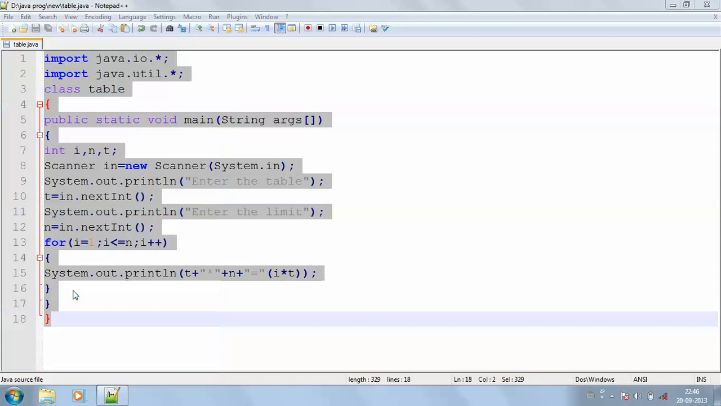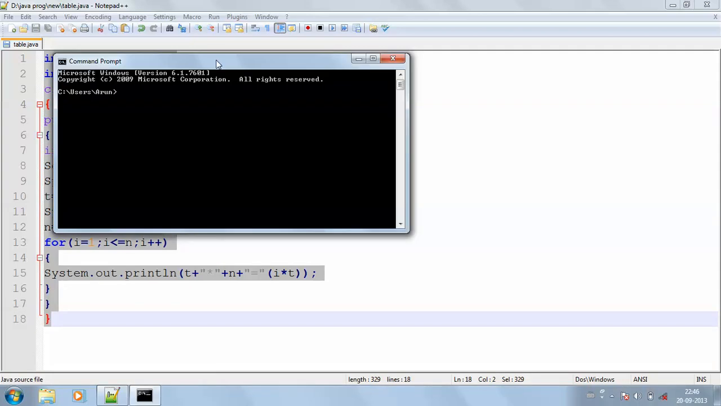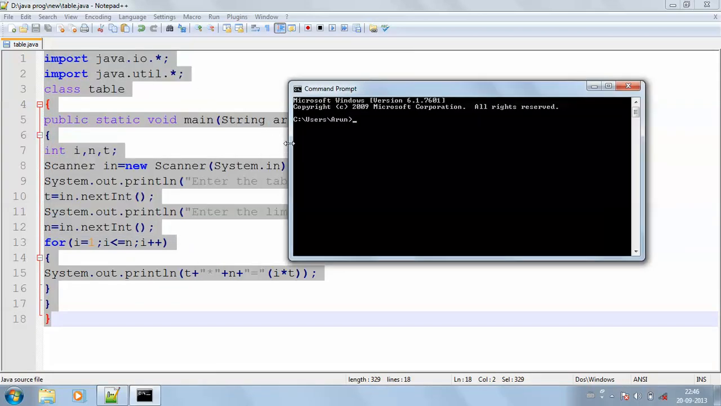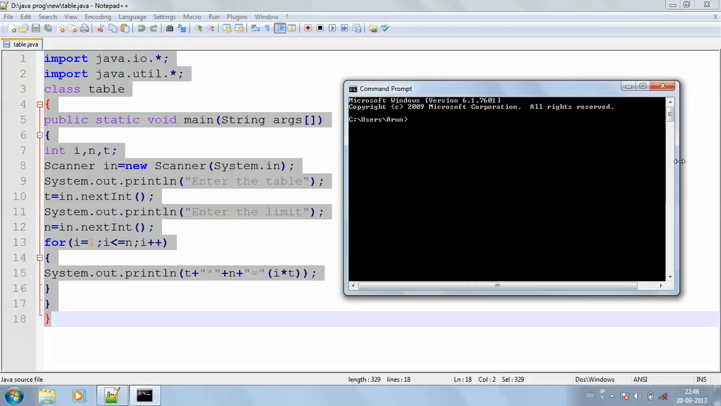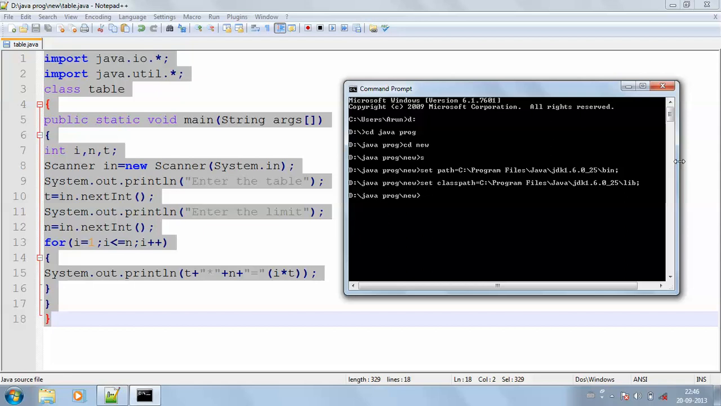Then I'm opening up my command prompt. I'll keep this side and change my drive to get the exact location of my file. Since it is easier to compile, I'm going through my batch file. Java proc, changing my drive, calling my batch file. These both are my class batch files. Then I'm going to compile my table program, table.java.